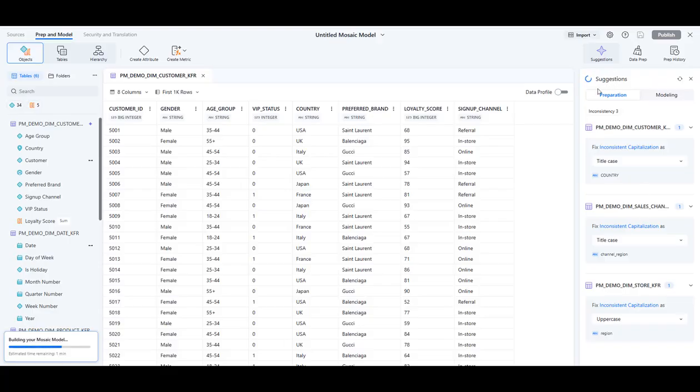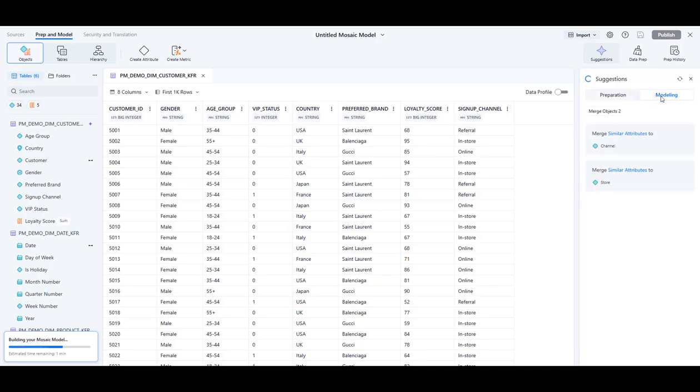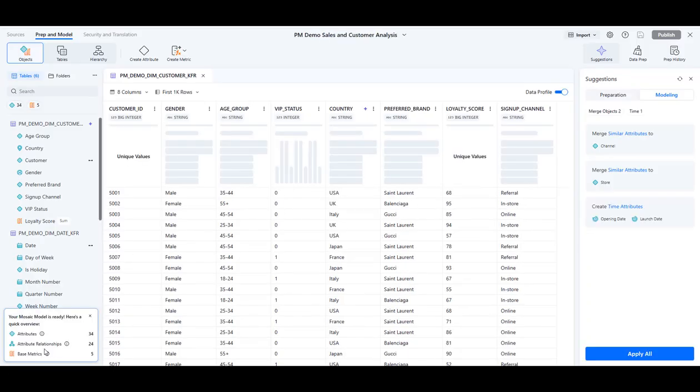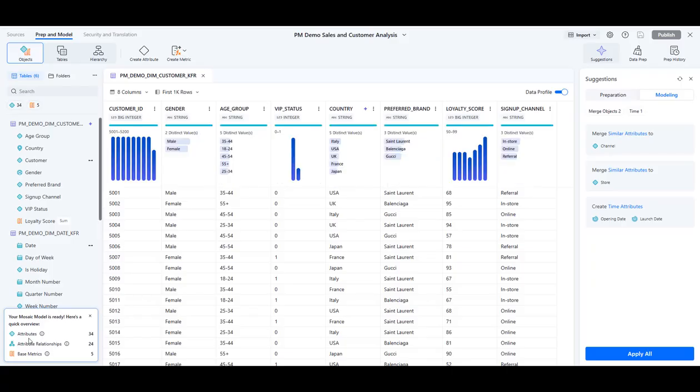Don't forget to check on the suggestions. There are preparation ones and modeling ones. Oh, that's quite interesting. We will be checking these ones more specifically here. Let's keep waiting until the model gets finally built, as you see. And I think it's already created. There we go, all right? You have a little summary here.